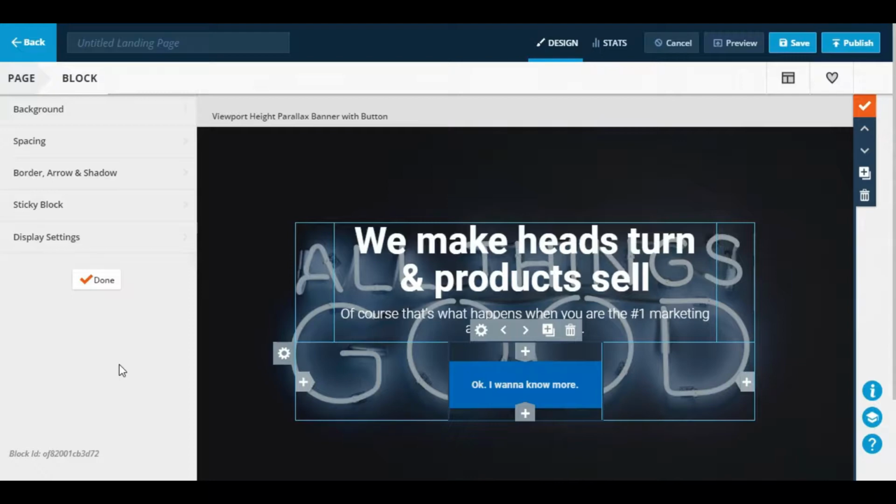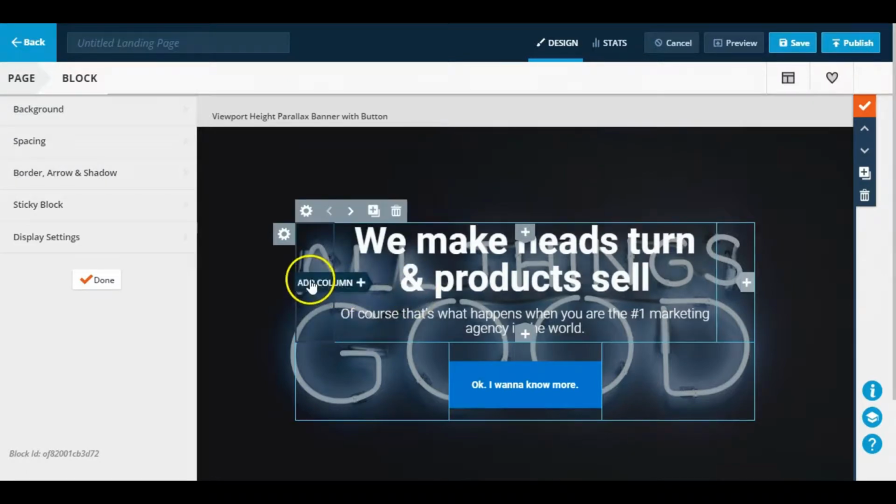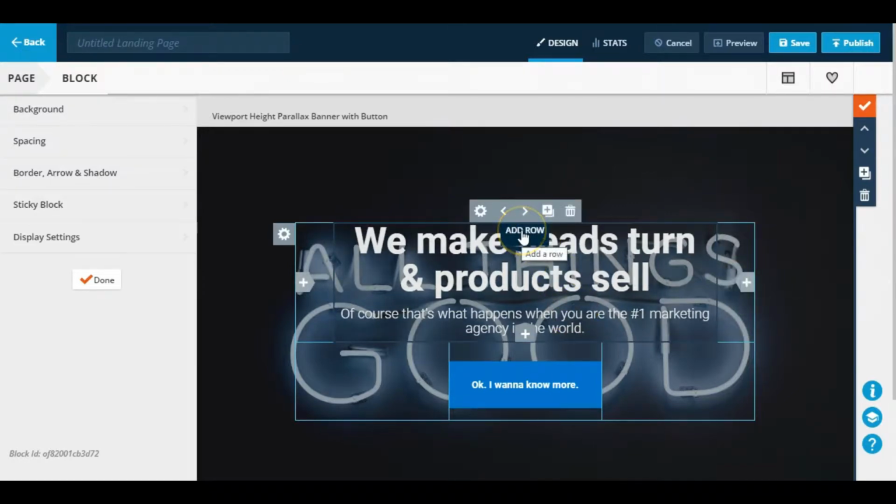Now, if you want to go a little bit deeper, you can go within this block and understand that this block is divided up between columns and rows. And you can actually create additional ones just simply by clicking on these plus buttons on the side. As you can see, you can create additional columns that way. And if you click on the plus buttons at the top and the bottom, you can create additional rows. So that's always a great thing to have the option to be able to do that right within that specific block.